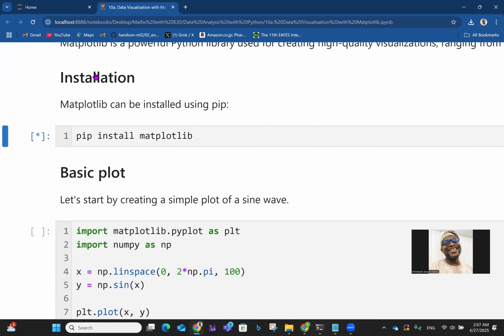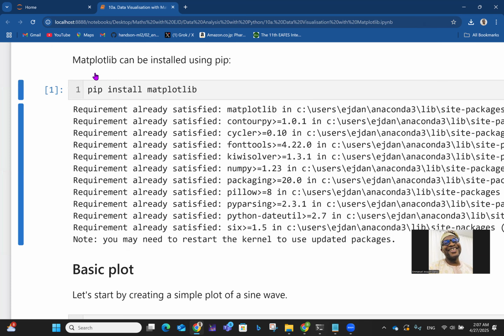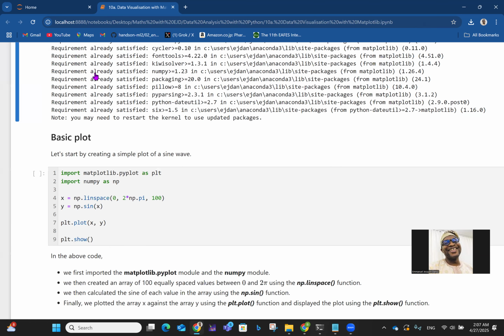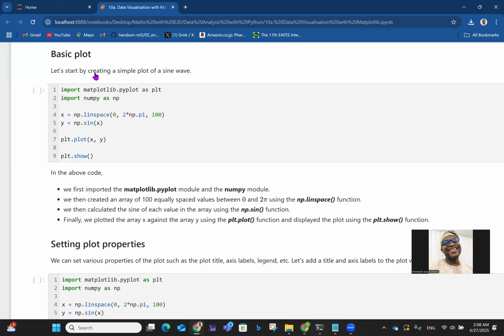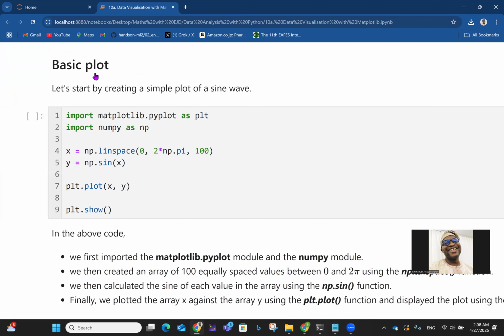I just press Control Enter, and you see that star. It shows that it's running, and then this says requirement already satisfied, because I had it before. So if you are running it for the first time, right, it will take a bit more time, and by the time it's done, it will tell you that you have now installed Matplotlib. So having installed it, the next thing we want to do, we jump into it directly. Let's imagine we want to do a basic plot in Matplotlib. So let's start by creating a simple plot of a sine wave, right?